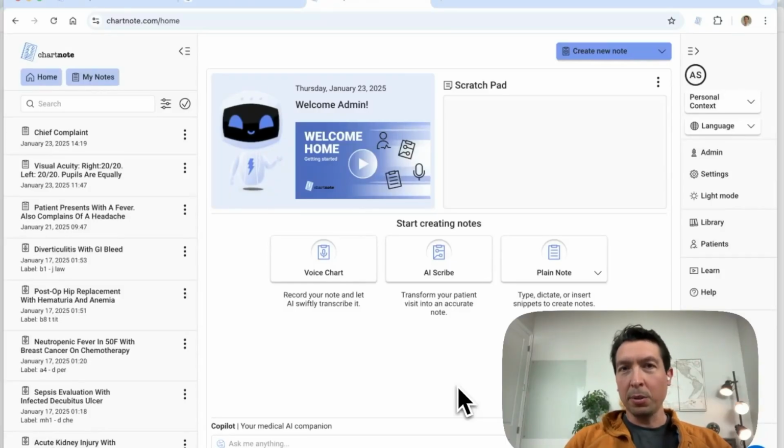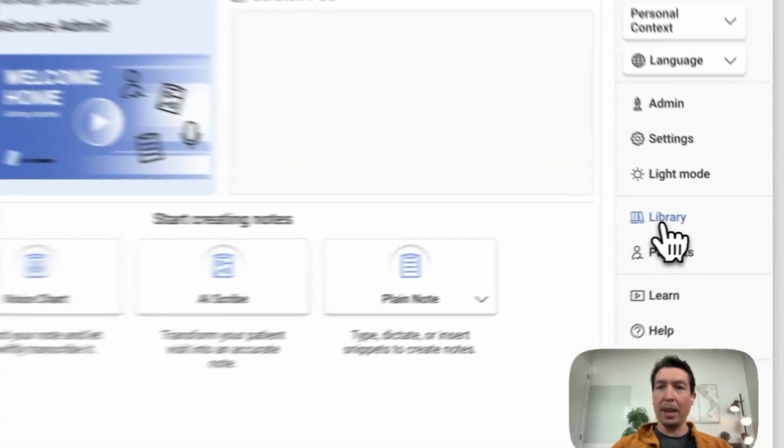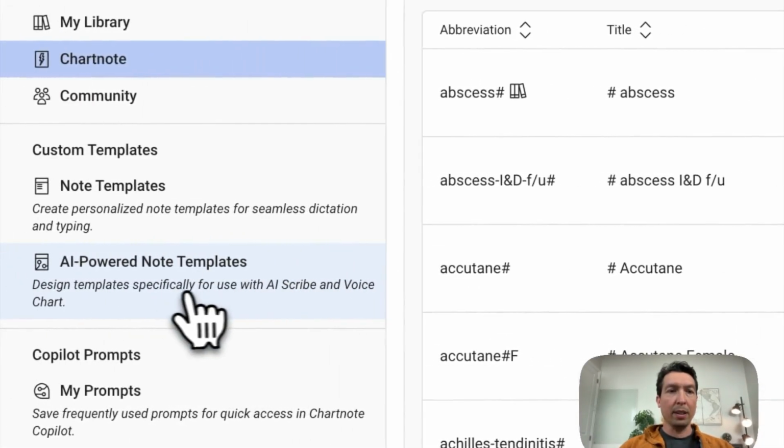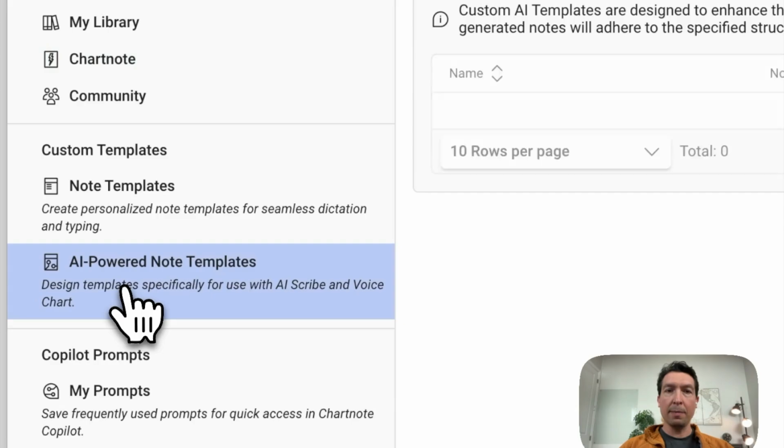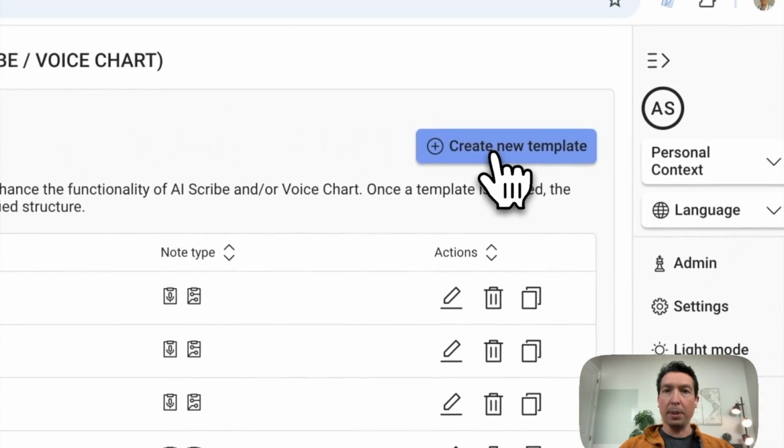Today we're going to learn how to create a custom AI node template using the Chartnote Doc Wizard. So the first thing you're going to do is go to Library, click AI Power Node Templates, and create a new template.